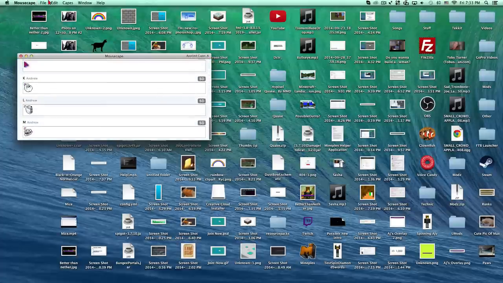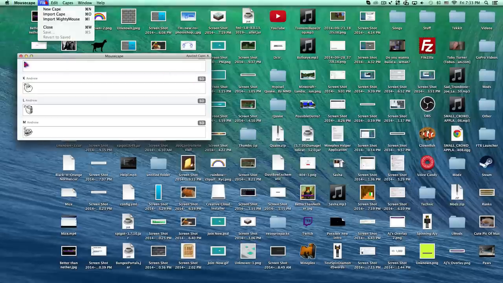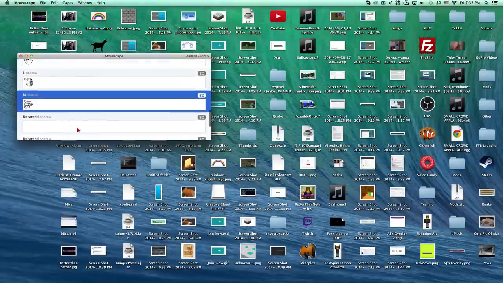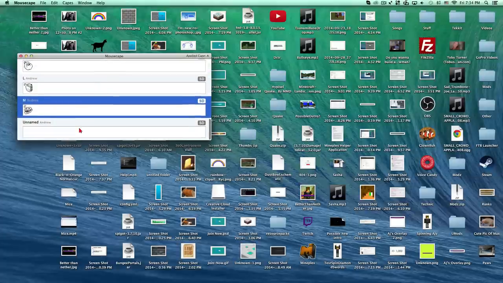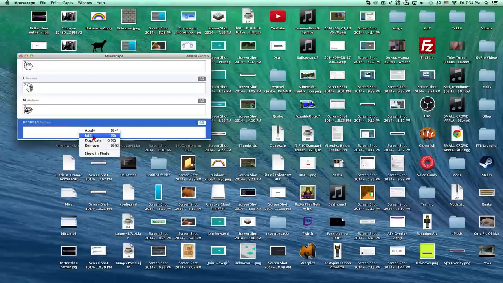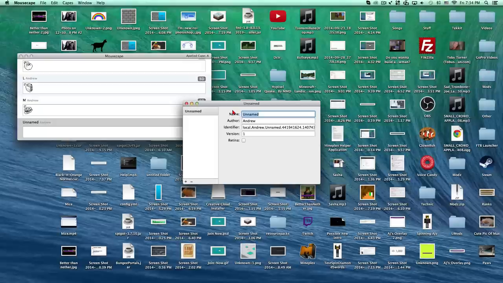But so I'm going to add one. What you want to do is go to File, then press New Cape. That for some reason not working. Oh, there it was working. They were just all coming in. I did not see them. So yeah, what you want to do is select it, then press Edit. Then I'm going to name mine N. You can really name yours whatever.